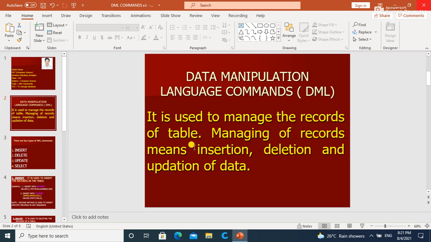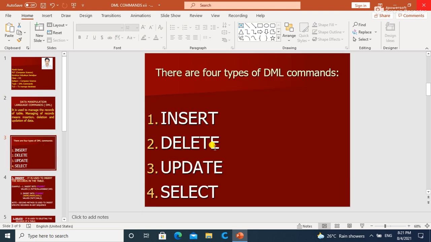Now, we can see there are four commands in DML category. First one, insert command. Second, delete command. Third, update command. Last one, select command. Insert command is used for insertion of records in a table. Delete command is used for deletion of records in a table. Update command is used for changing the records in a table, and select command is used to view the records of table.